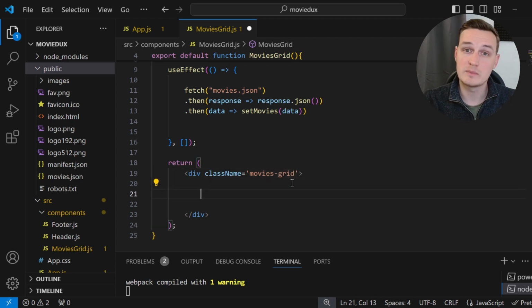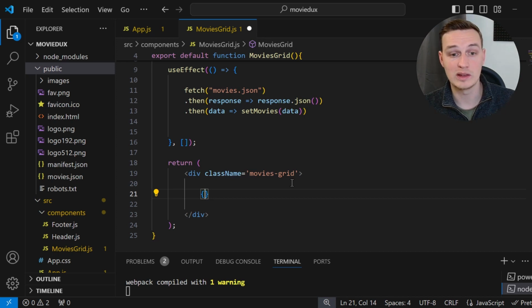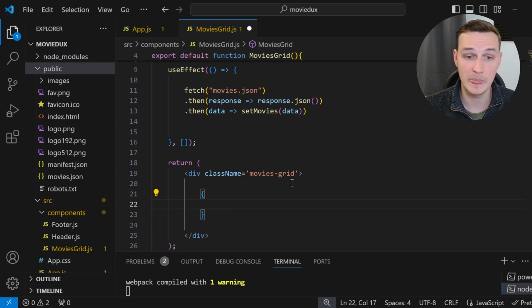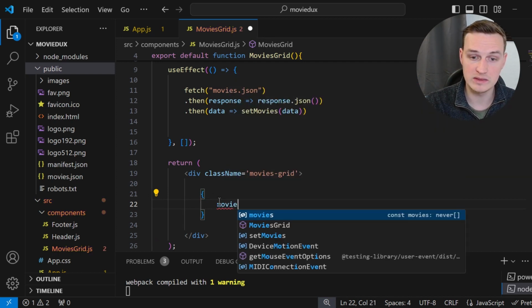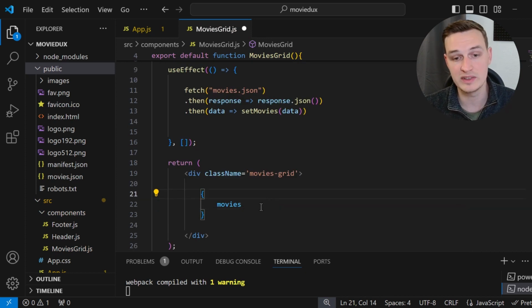That's something that especially beginners in JavaScript may not have used before. First of all, let's opt out of our HTML and use JavaScript. This is why we add the curly braces here. And then we say movies, right? Please keep in mind that movies is an array, and we store our movies inside.